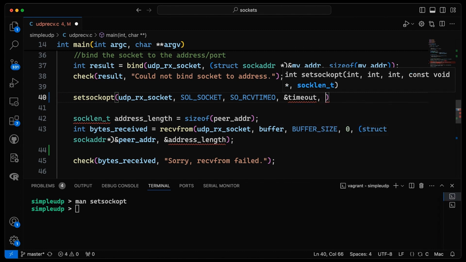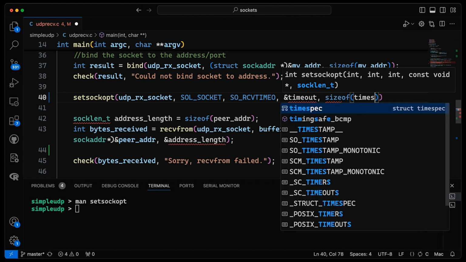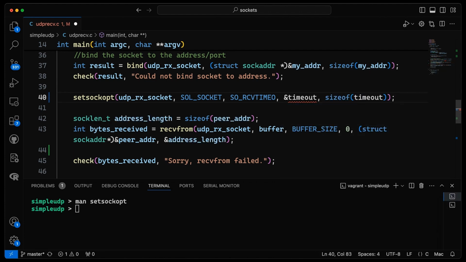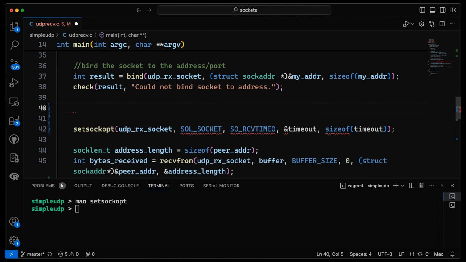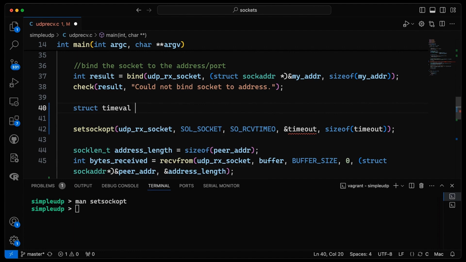And a size, basically telling what the size of that thing is. So something like size of timeout. Now, both of these, of course, I have not defined yet. And so let's define them. And to do that, we'll come up here and say struct timeval timeout.